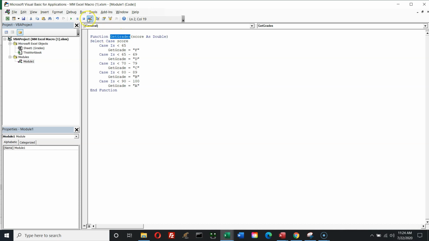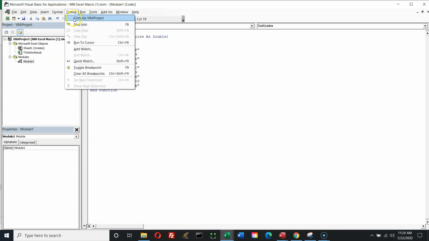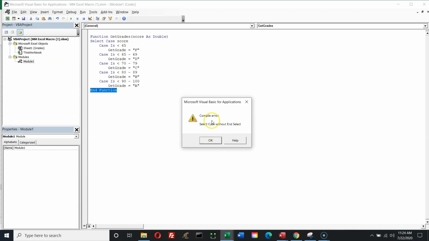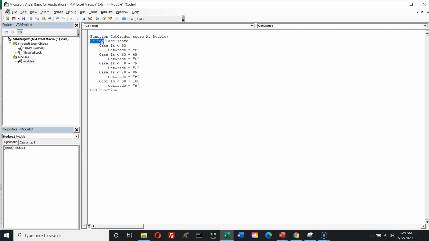Now the problem with this is that if I go to Debug and I compile the VBA project, there's a compile error and it tells you what the problem is. You probably didn't read this, but it says "Select Case without End Select." So what that means is you've got Select Case listed here in the second line, but you don't have the End Select. And so you need to be very precise with code. And so now it's balanced.